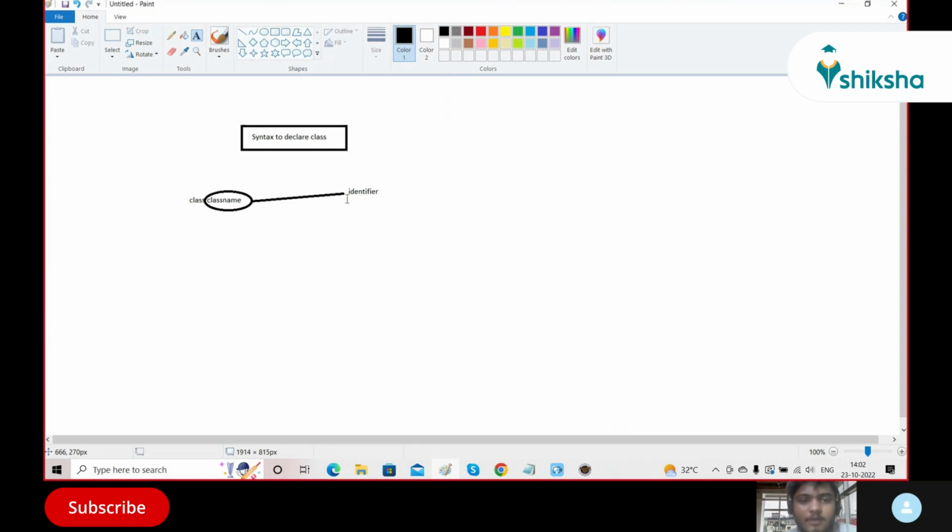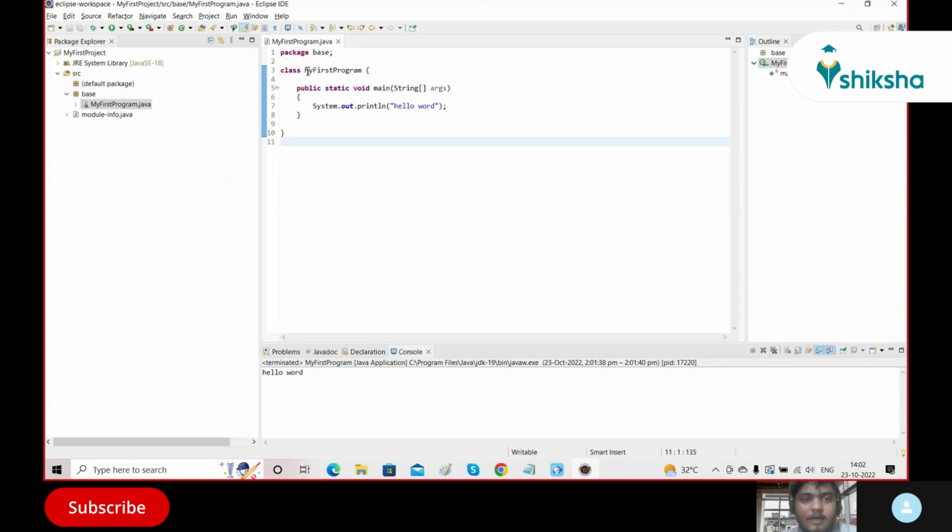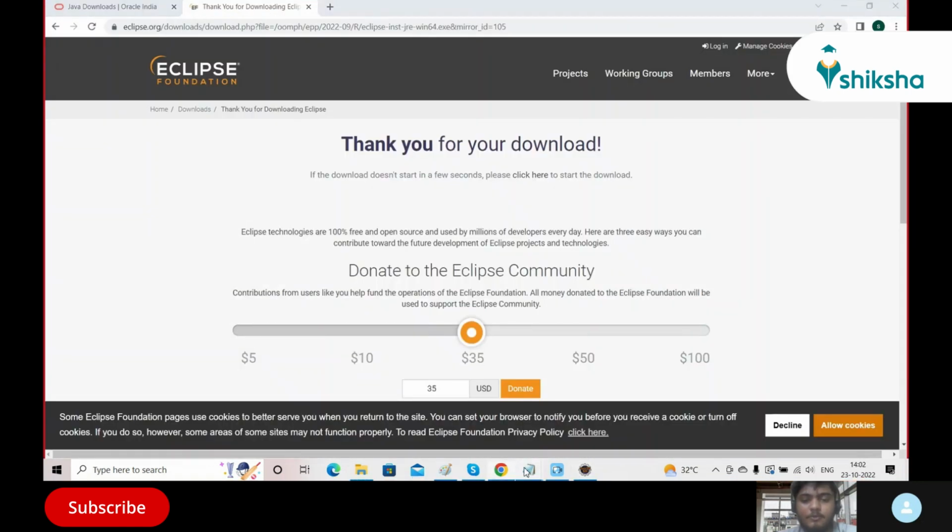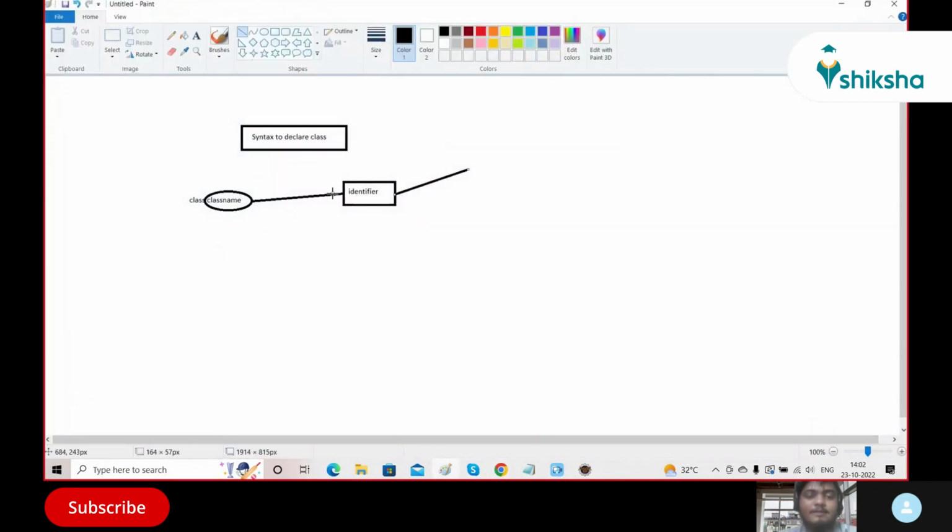So this class name is nothing but what we call an identifier. An identifier identifies what the program is for. Here I am identifying that this is my first program. Identifier is a thing which identifies that this program is written for this thing. That's why we call the class name an identifier.